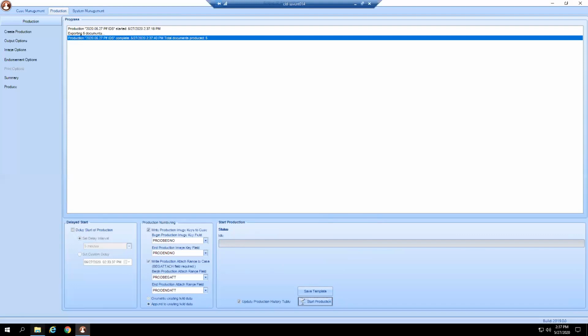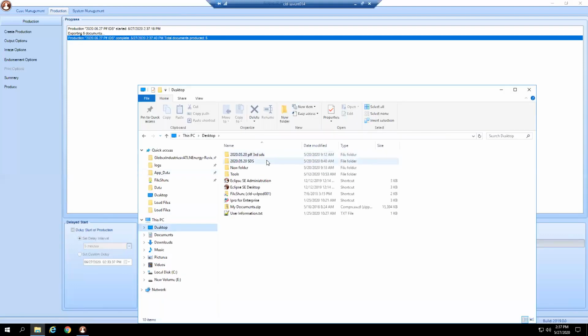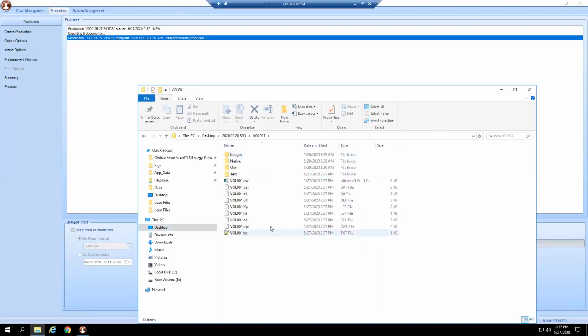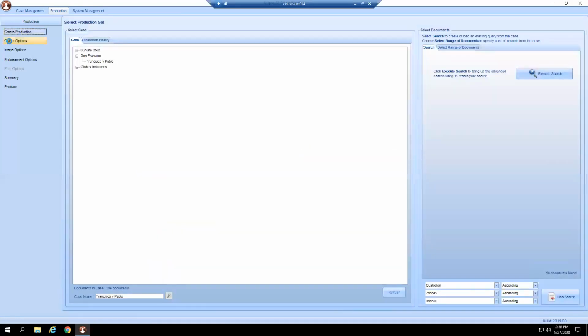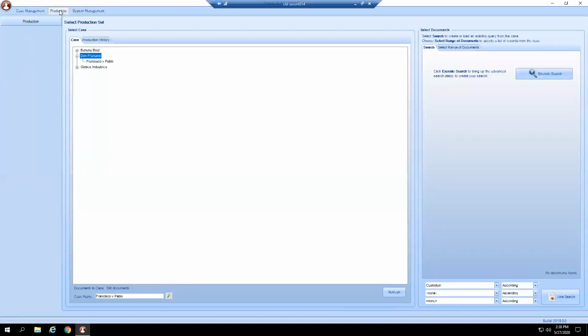If I want to go out to that folder on my desktop, wherever I placed it, we can go in and see these are all my load files. Those are my images, my natives, my text folder. I can go back to production. Select my case. Oh, I need to refresh this. Sometimes it doesn't like it if I do it all in one session.